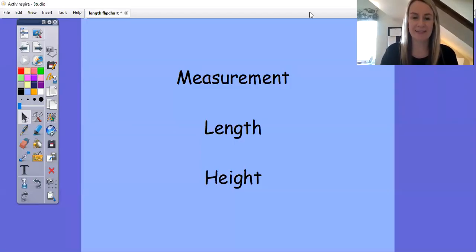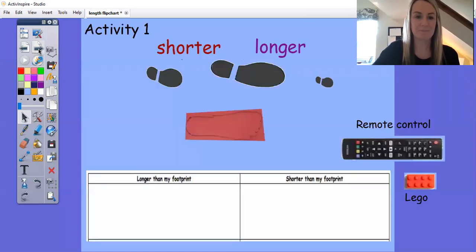Hi everyone. This week in maths, we're going to be doing all about measurement, and in particular, we're going to focus on length and height. So, length is how long or how short something is, and height is how tall or how small something is. And we're going to explore that throughout this week in our maths learning. In this video, I'm going to talk you through activity one and activity two.